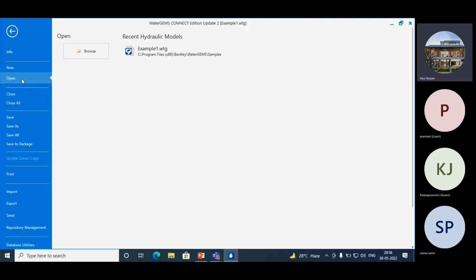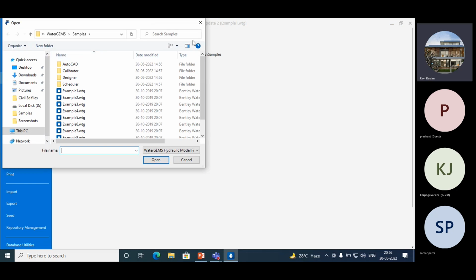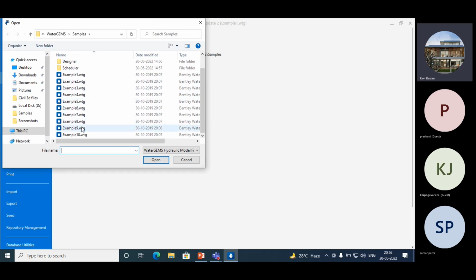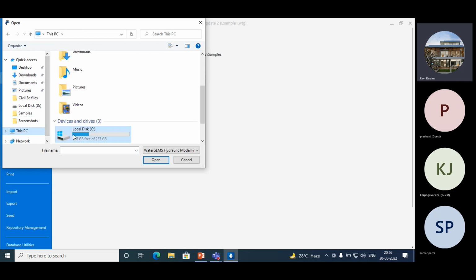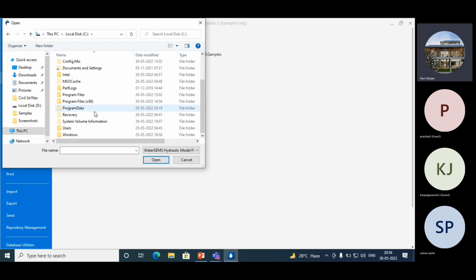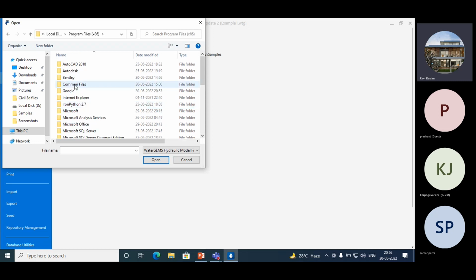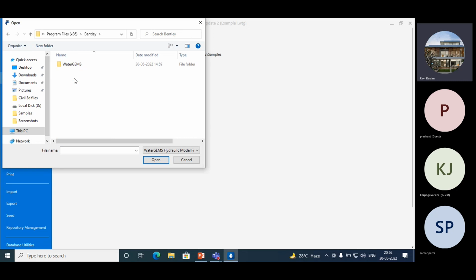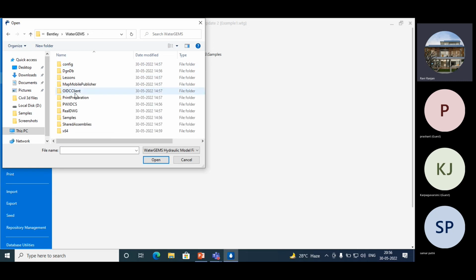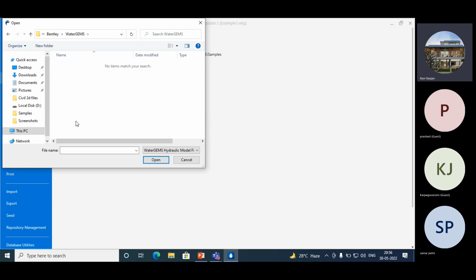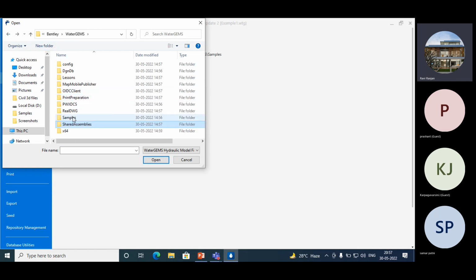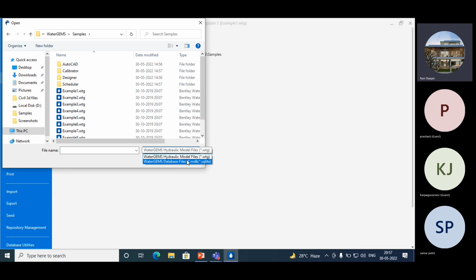Click on file, open. You can see all the sample files are available in this PC, in the C drive. Go to Program Files. In Program Files, we get this Bentley folder. Click on the Bentley folder, WaterGEMS. Then we have here a sample option. Through Sample, we get the file formats here, whichever type of file format we need, like WTG or .mbd or SQL. That type of file will display here.